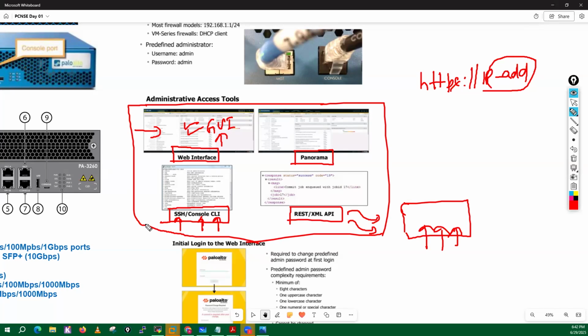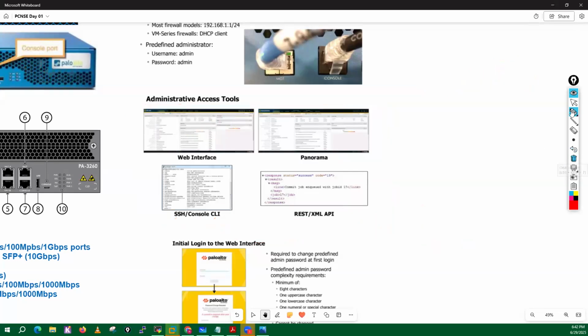Web interface, SSH or console for CLI, Panorama for the centralized management, and REST API or XML API as well, we can use if we want to use some automation tool like Python, Ansible, all of them. Those are the 4 ways of managing this particular firewall. They will support REST API or the XML APIs.